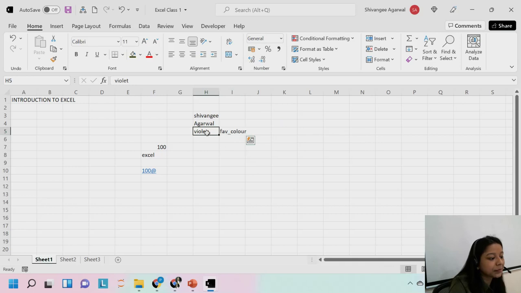Now see what has happened. This has been renamed as fave color. Control-Shift-F3. If you're not able to use Control-Shift-F3, use the function key: Control-Shift-Fn-F3.